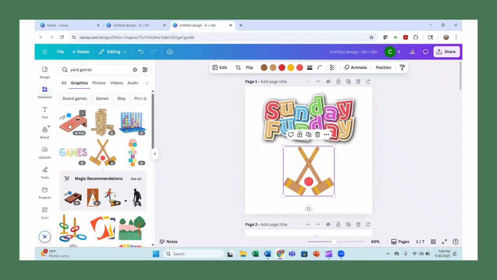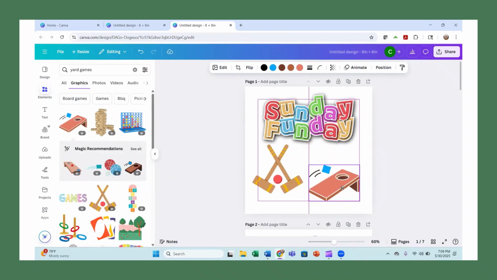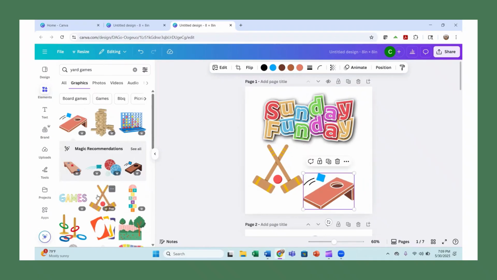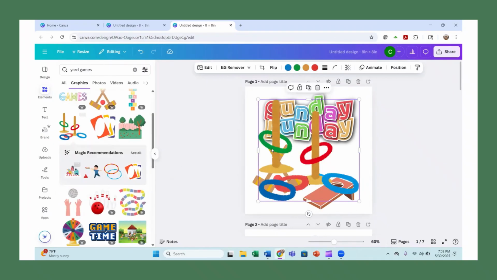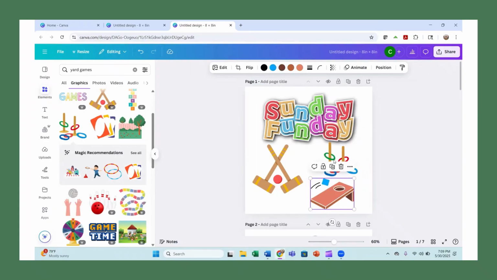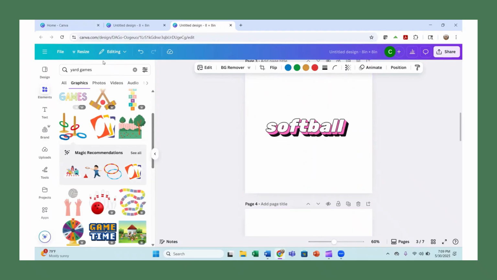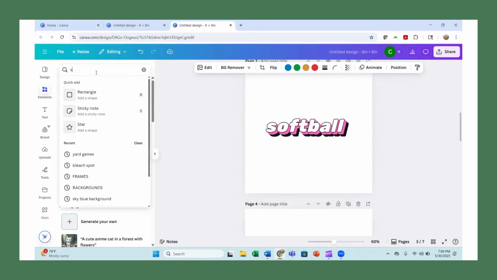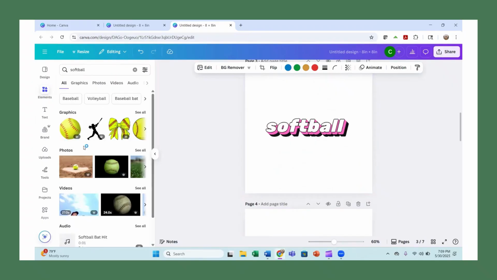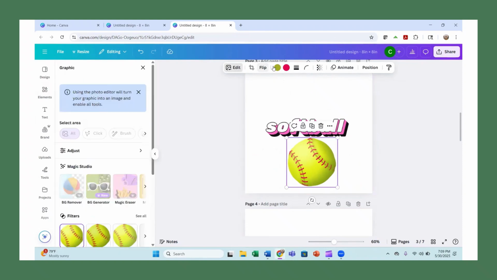All right, so let's put croquet on here because that's always a Sunday fun day thing to do. And so our cornhole games, they're always fun. So you could make an invitation to have a yard party or something like that as well. You could do pickleball or whatever, but that would be a fun way to add things to an invitation or something, if you're having a party. Baby's room, softball. So we could go here and find a softball and add that.